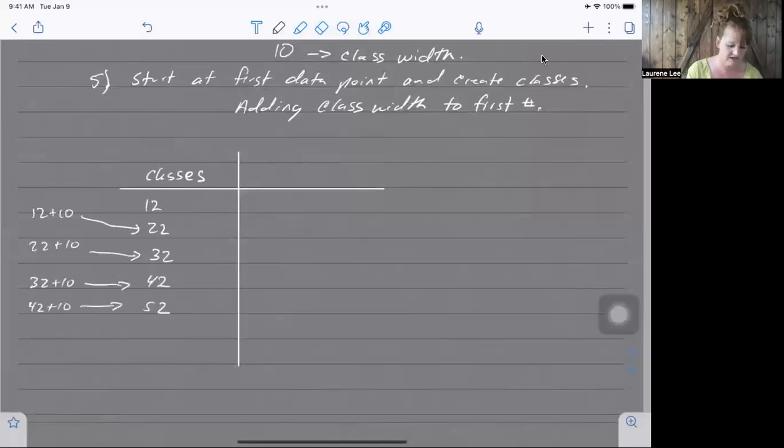Now, how do I tell what the range is? This is going to go 12 to, well, if the next class starts at 22, then the previous class is going to end at 21. You just back off by 1. If this class starts at 32, I back off by 1 and make this 31. This class starts at 42, so I back off by 1 and make this 41. You can probably start to see the pattern. This is 21, 31, 41, this is going to be 51, and this is 61. All right, so these are the classes.